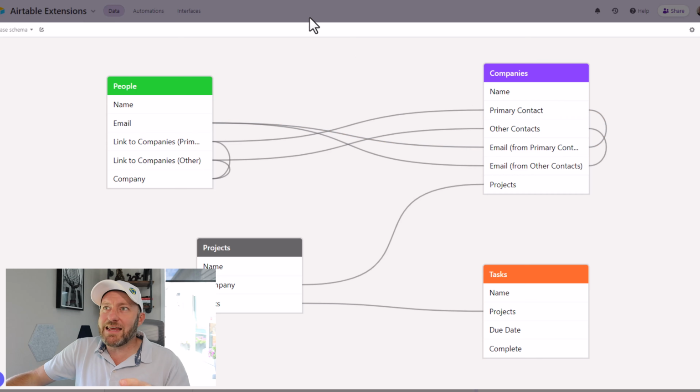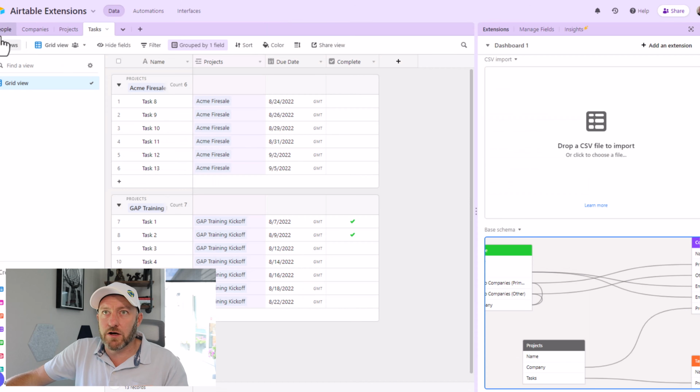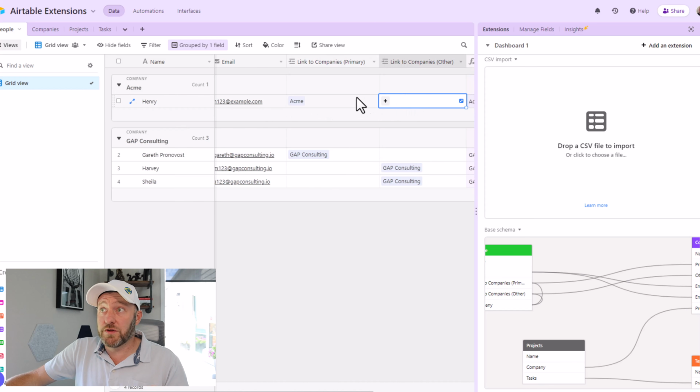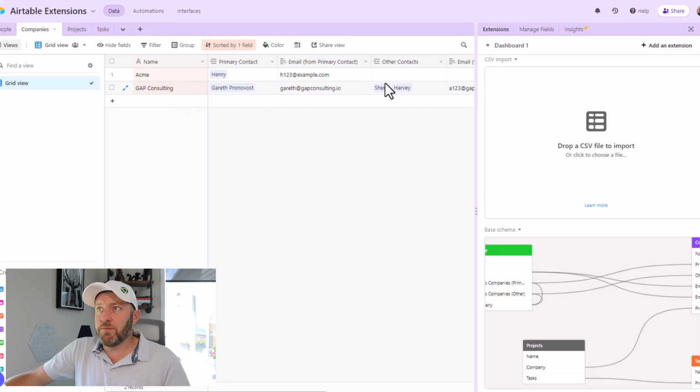So if you want to see that in Airtable, flipping back into here, we have people set up here with 2 different links to the company. This is useful in a case where we want to denote somebody as a primary contact at a particular organization. So on our companies table, we have 2 different links. We have a primary contact link. So at Gap Consulting, I might be the primary contact, and then there might be some other team members that are the secondary or tertiary contacts.